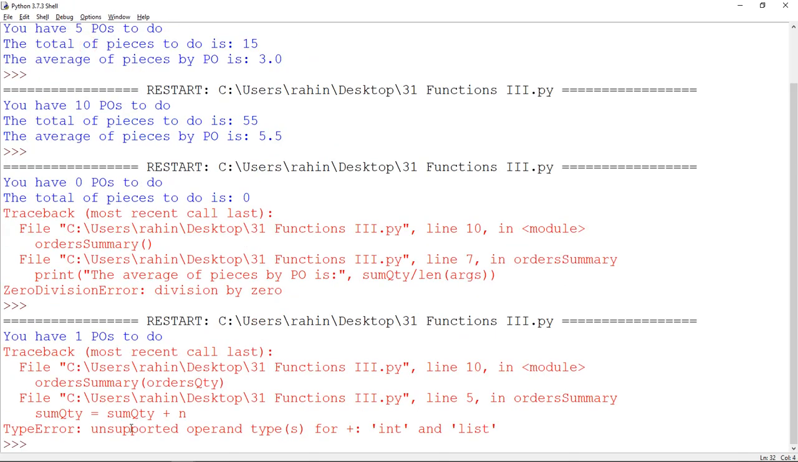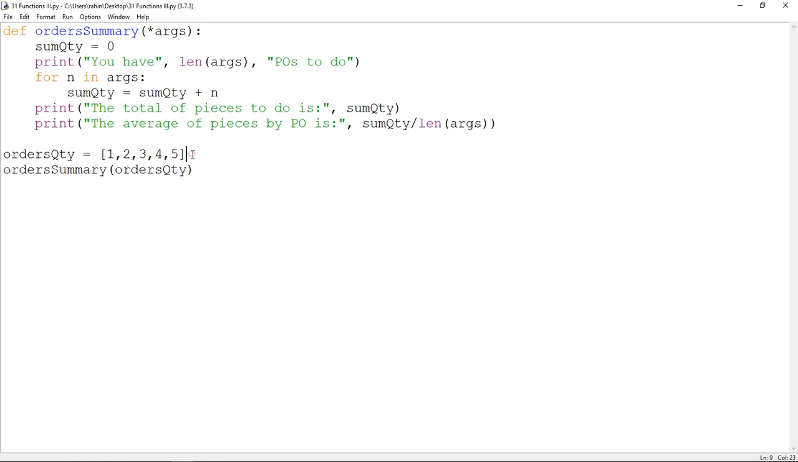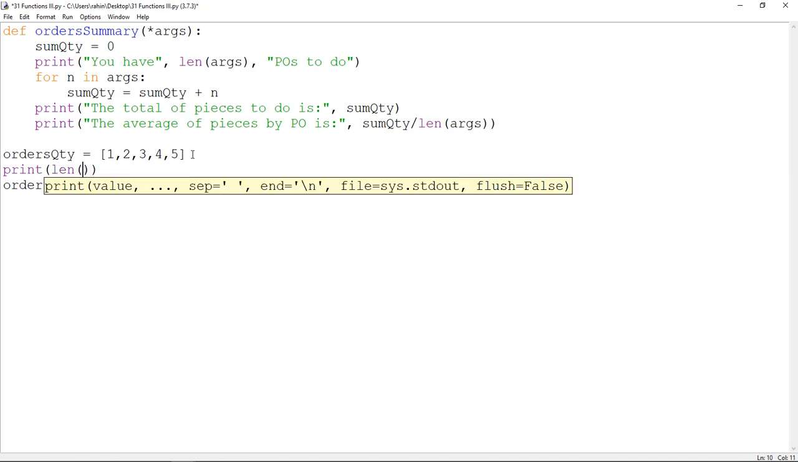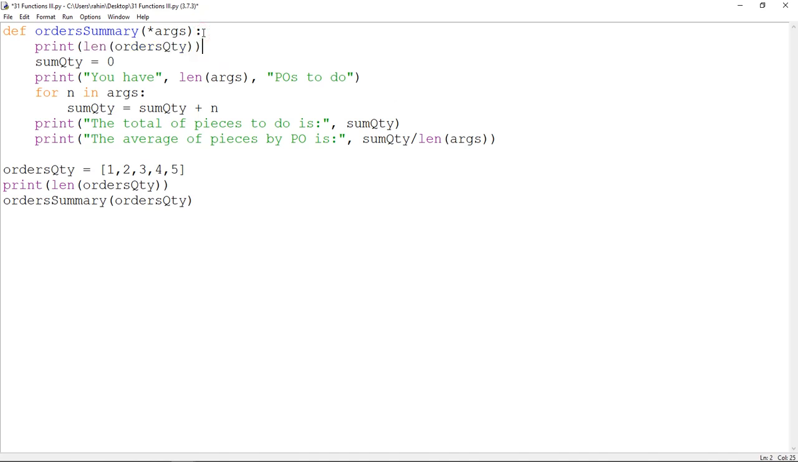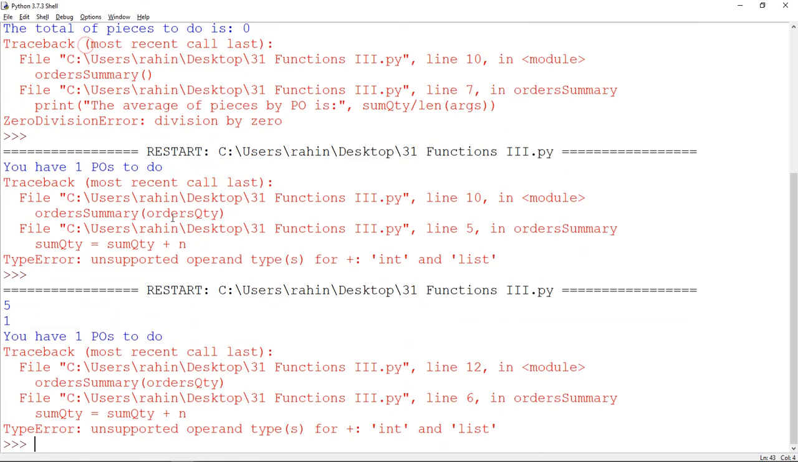we get this weird error, unsupported operand type for int and list. So before I show you what you need to do, let me just do this. Let's print the length of the order's quantity, and then we're going to print here the length of the arguments, and let's see what we get. So we are passing 5, but somehow we're just receiving 1.